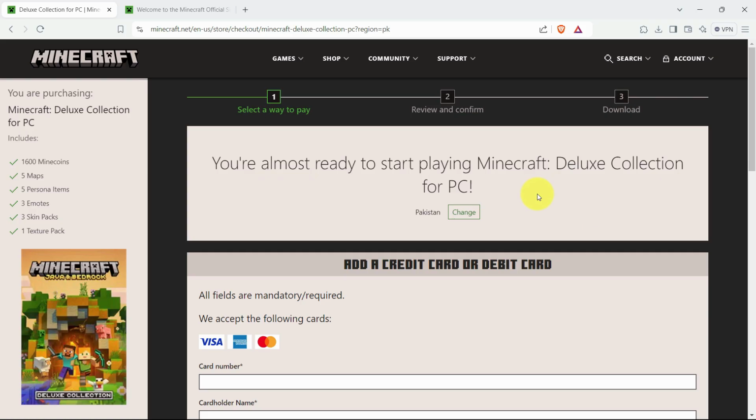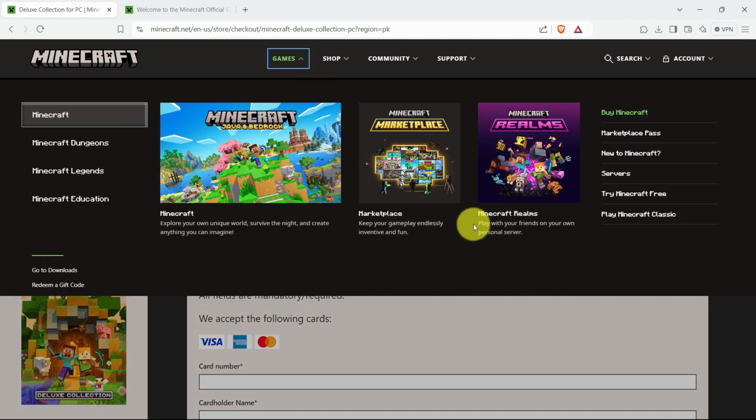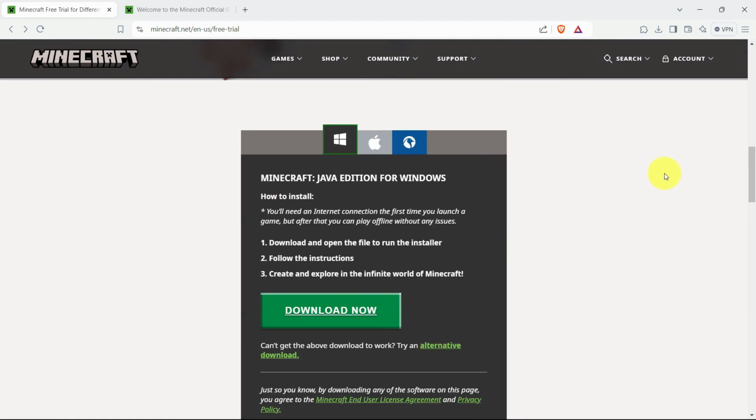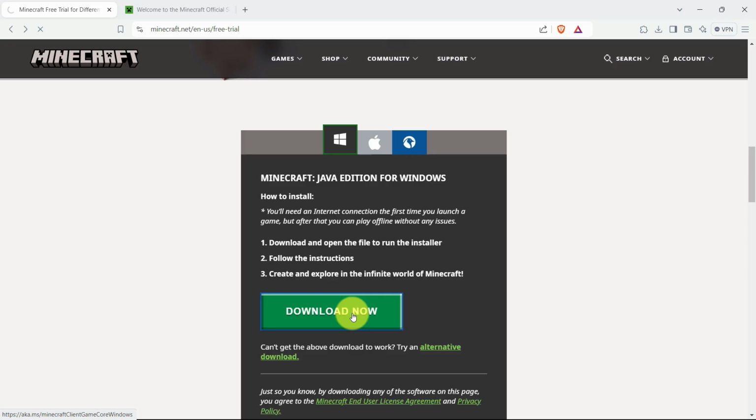Now at this point, if you want to download a free trial, what you can do is just go to the top where it says games and click on try Minecraft free. Now this will take you to this area. Instead of moving forward from here, just scroll down, and it's already set on Windows and we see a download option right here. So just click on that.